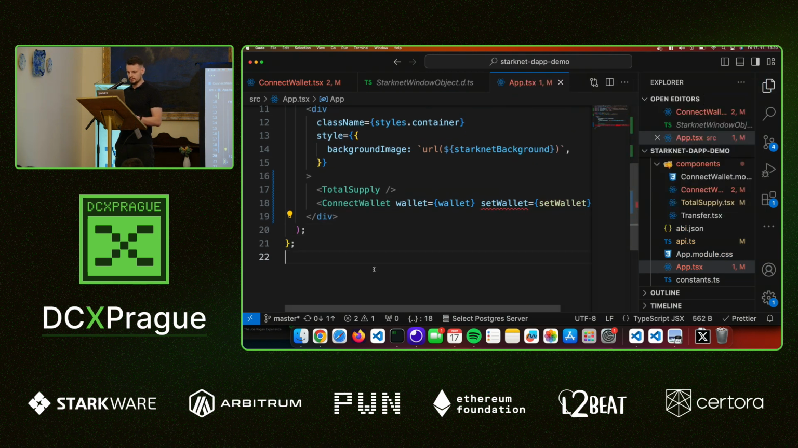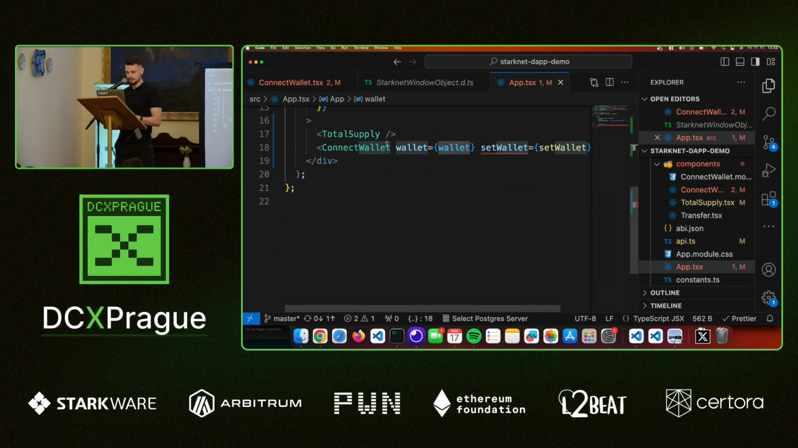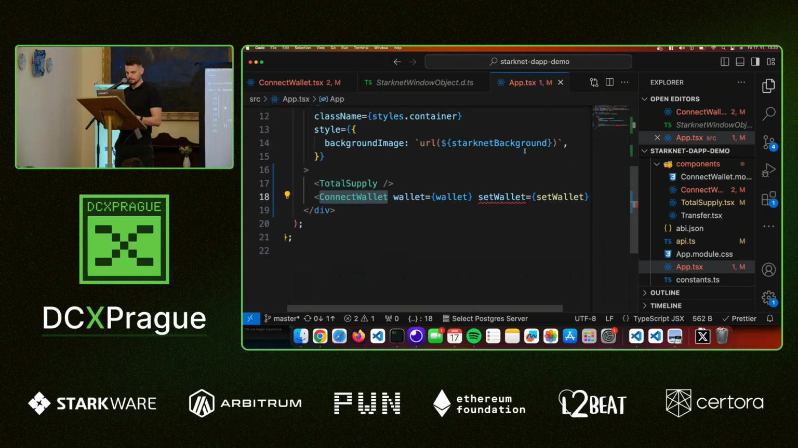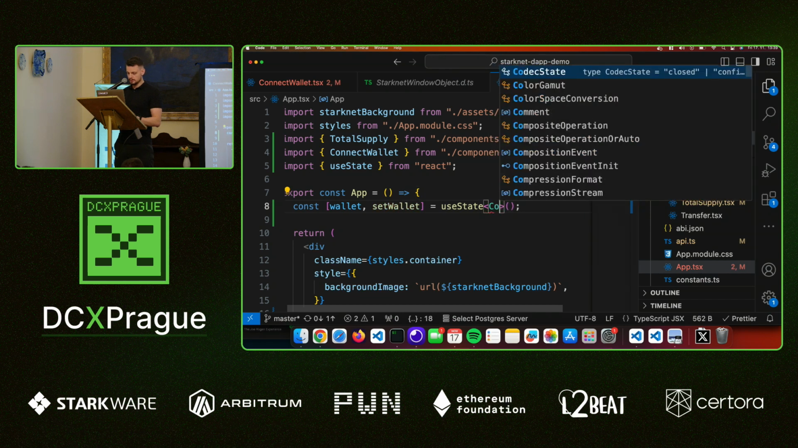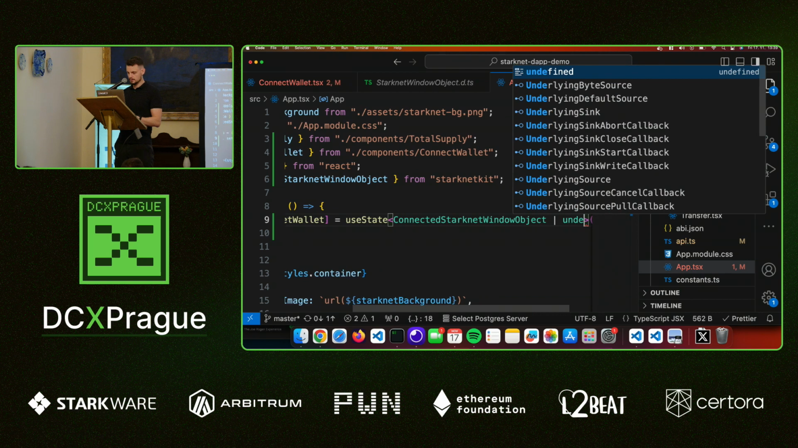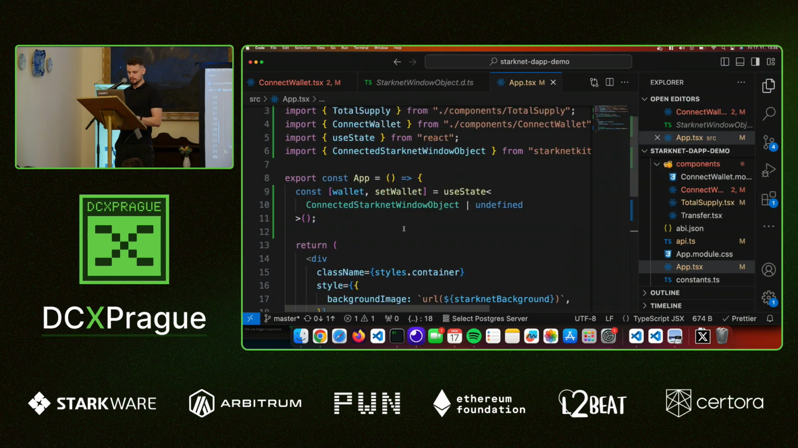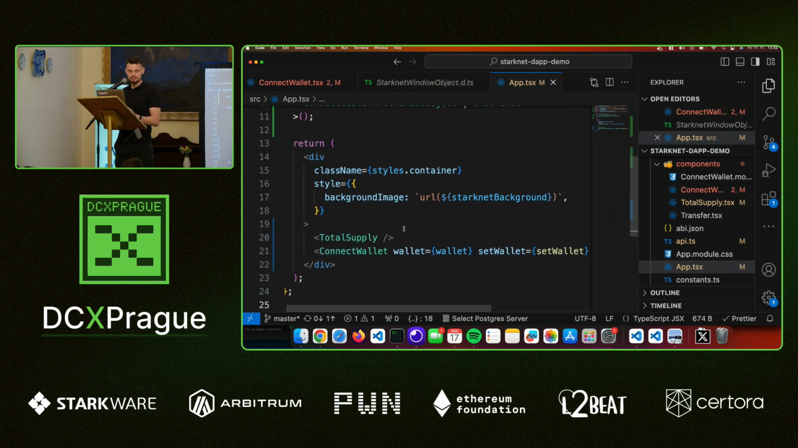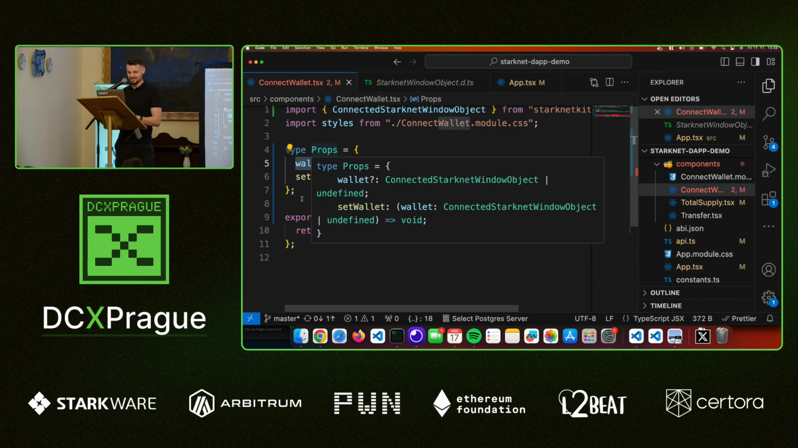This is known as props drilling, where we have props here in the App and we drill them into the components. Oh, I didn't specify the type here. It's again connected Starknet window object or undefined. So as you can see, it's not much code. It's maybe a bit fast and confusing. Sorry about that.